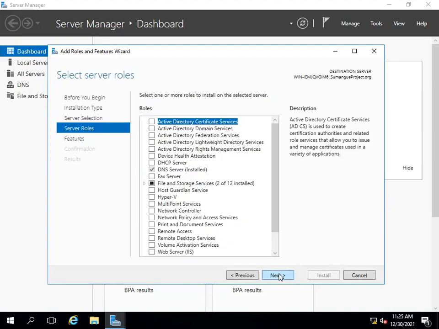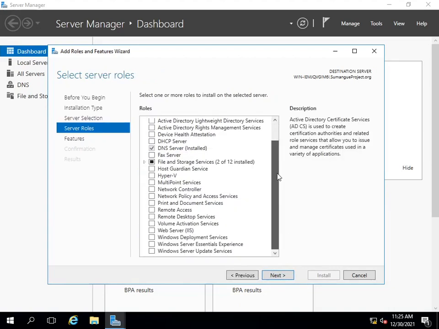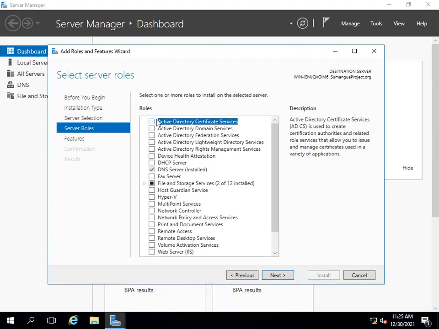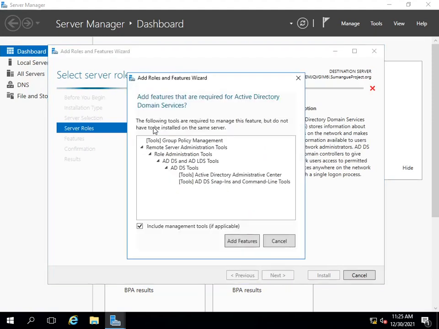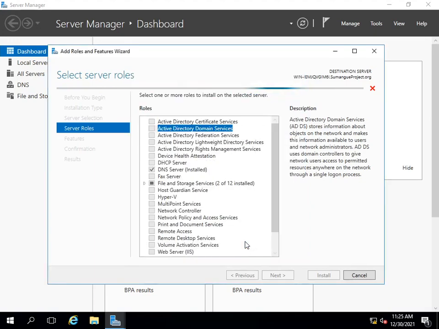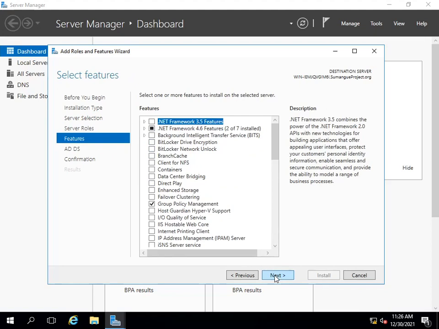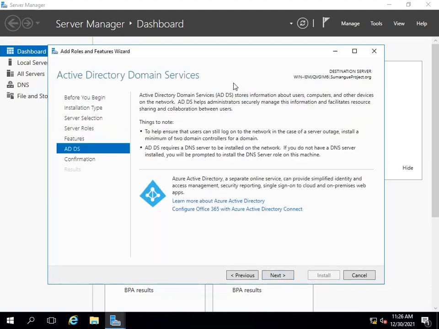After clicking next, put a tick on Active Directory Domain Services. Put a check on it by clicking the checkbox, and you can see the description of the role that you are trying to add, as well as the features of Active Directory Domain Services. So click Add Features, and after that click next, and next again.